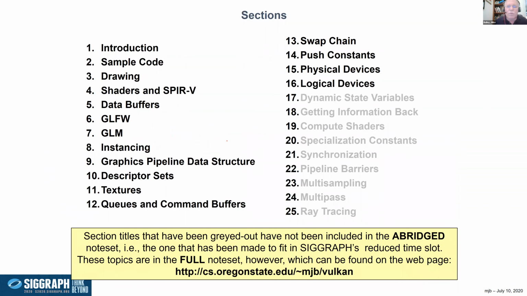All right, here's what we're going to do. And if you go to the website, that full set of notes includes all of this. Now, if I did all of that, it would be probably 4 to 5 hours. And so I wasn't ever going to do all of that. And then SIGGRAPH asked us to cut it down even more because we're videoing the classes. So the grayed out ones are ones I'm not going to get to on this video, and they're not in the abridged notes. But if you go to that website, you'll see a set of notes that say full notes, and the full notes have all of that.